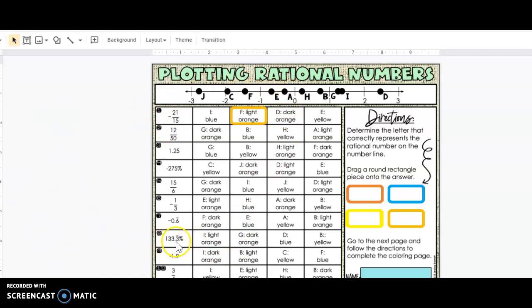Oh, sorry. This one should be 1.333 because you go to the hundredths place. So it's over 100. My bad. So that would be 1.33. So let's do this one together. 1.33. Well, that's probably going to be I, which is light orange. So I'm just going to drag that light orange there.